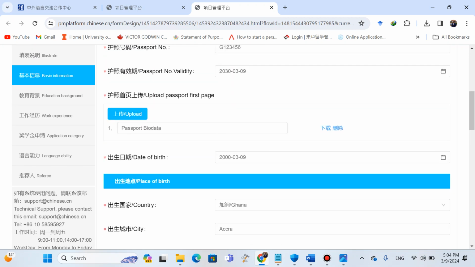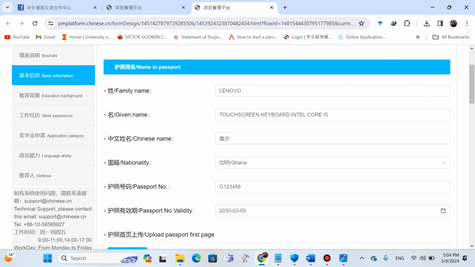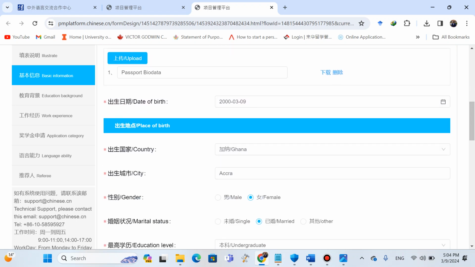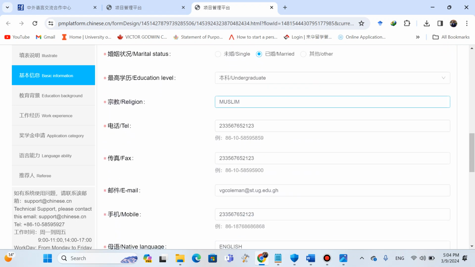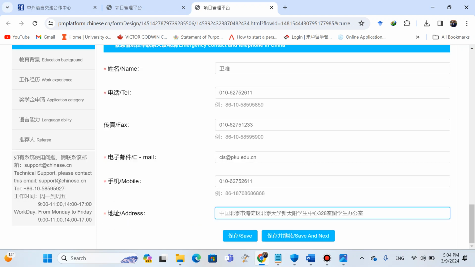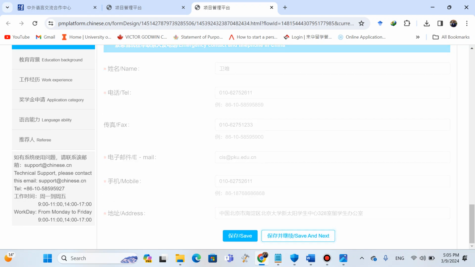Once you are done, you come back here, you go through all the process, make sure every piece of information you've placed there is correct, no mistake. And then you click on save and next.